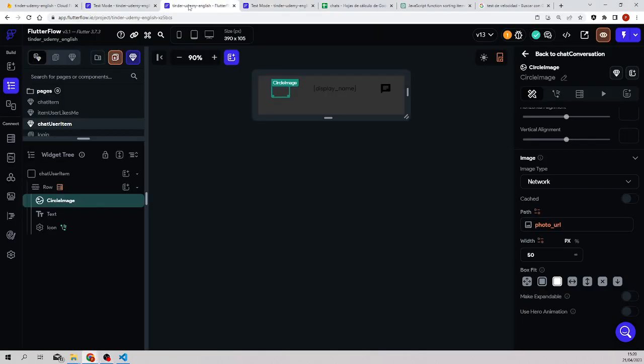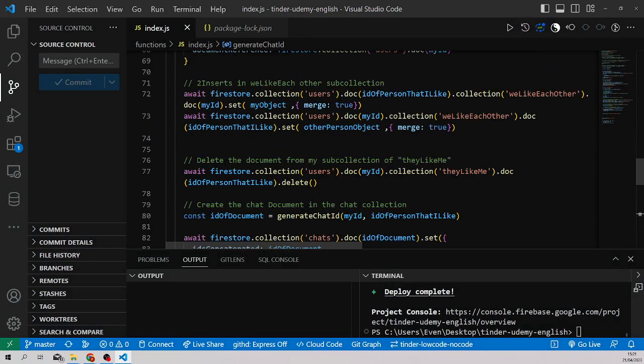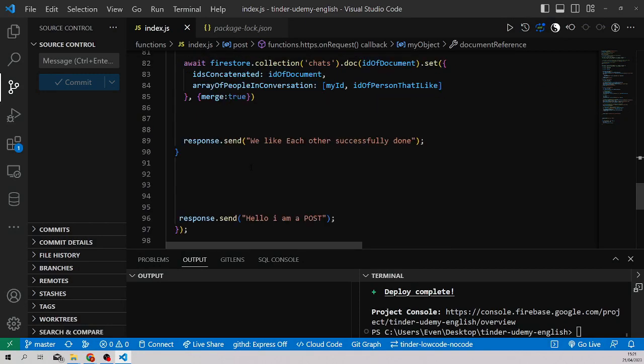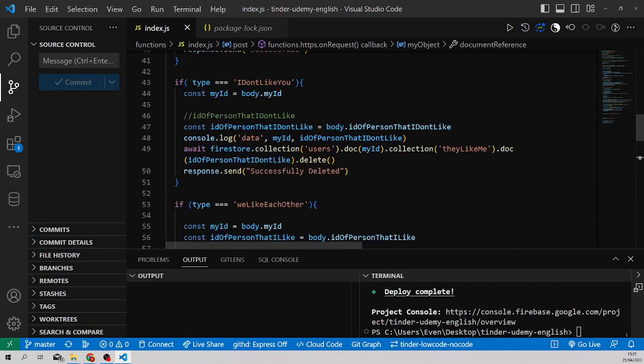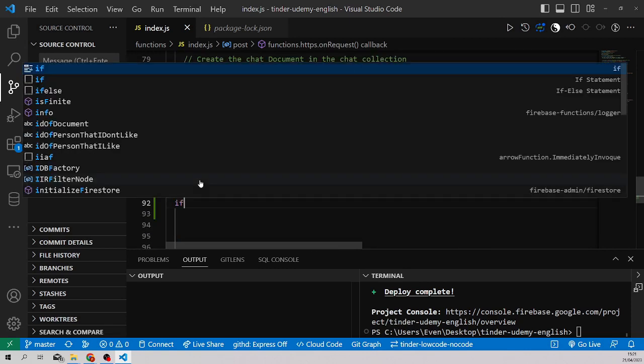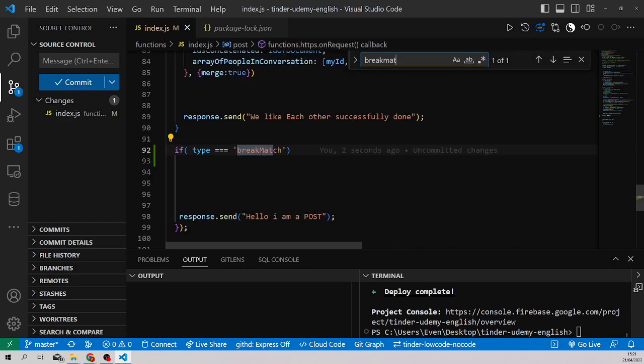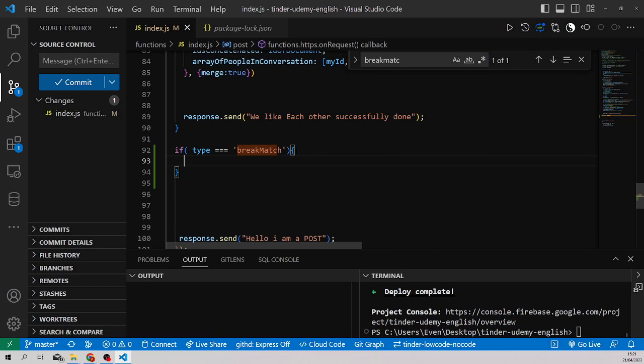What am I missing? We're missing the logic to break a match. So we need to come back here and specify a new scenario. This ends here if type equals break match. I don't know if break match is specified somewhere else. Nothing, nowhere, that's it. Great. Then we need to do something. What should we do? I think, first of all, we should delete all the chat.